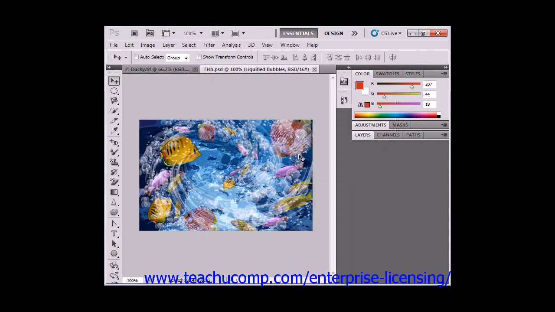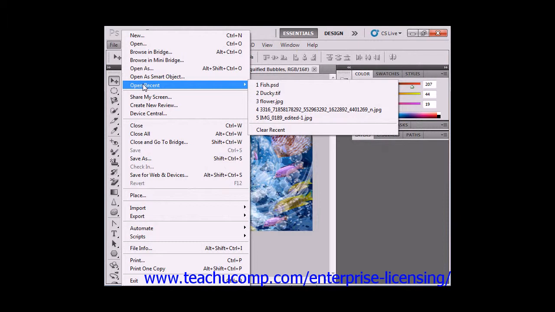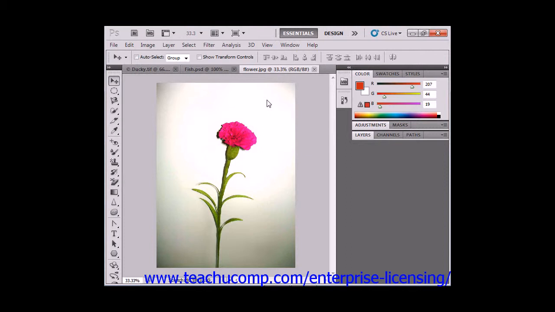Now, if the image that you want to open is one that you recently opened, you can select File and then Open Recent from the menu bar. And then in the side menu that appears, you'll see the names of the most recently opened image files in Photoshop. And if you click on a name in this list to select it, it will reopen the file for editing. So we could slide over here and select it, and it will open it as well.